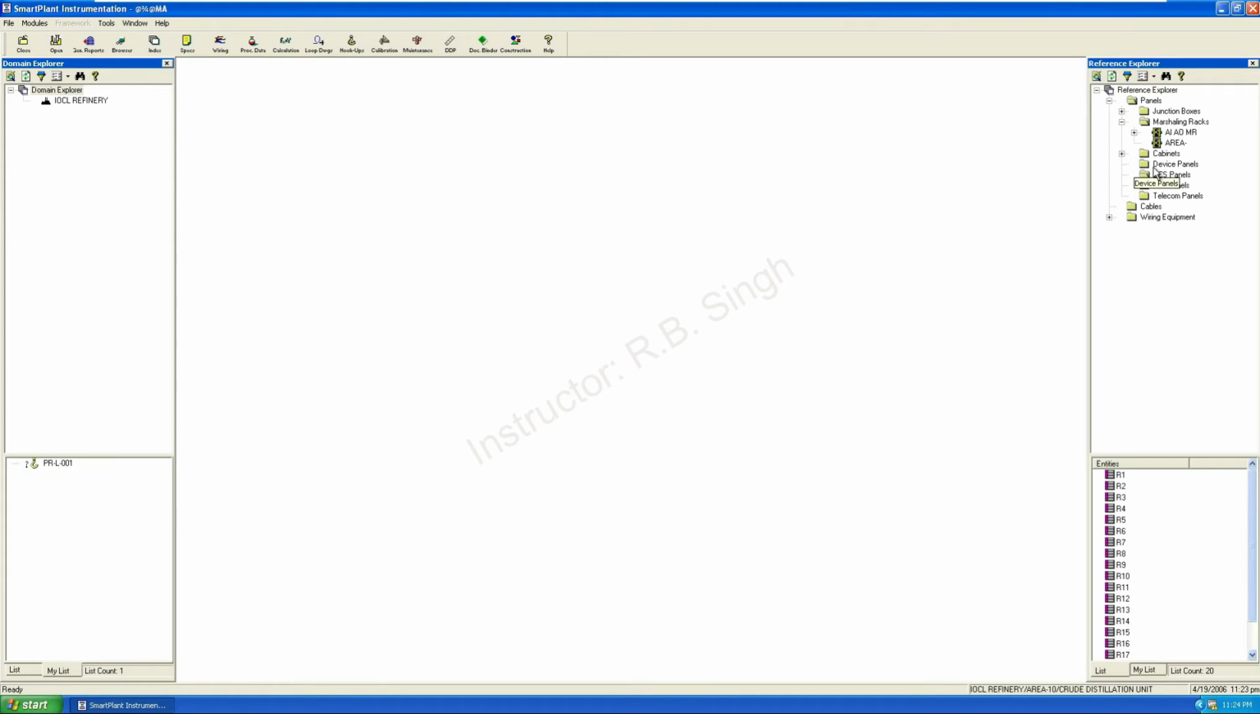how to create a device panel here in Reference Explorer, and how to utilize it in our instrument index module and instrument type. First of all, you need to think about how many types of device panel are required: for 2-wire instruments, for 3-wire instruments, for 4-wire instruments, and for analyzers. Based on the requirement, you can create the different types of device panel here.